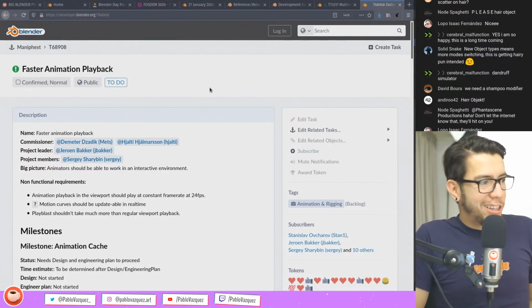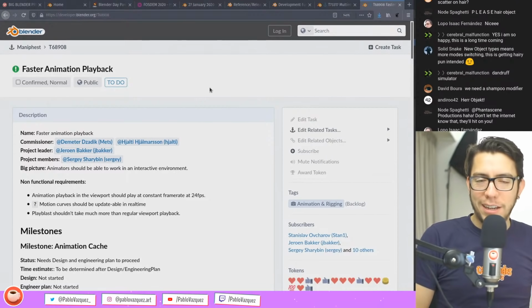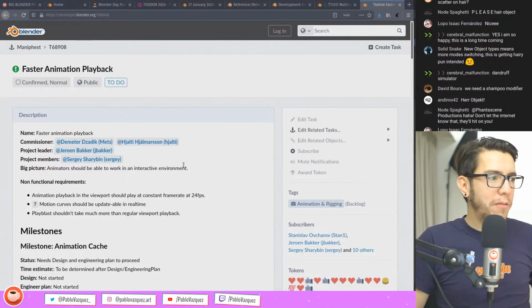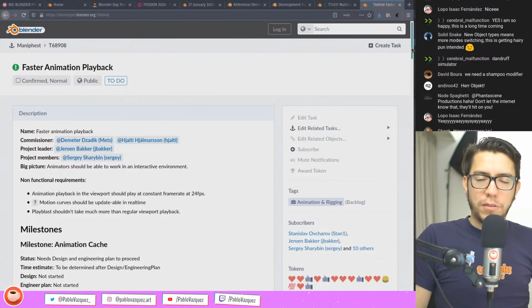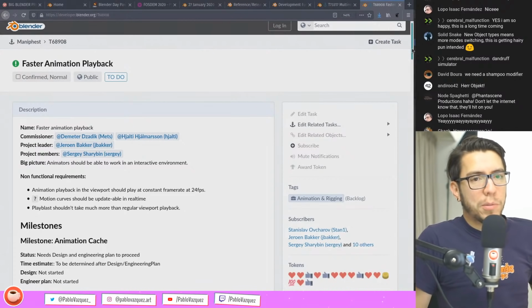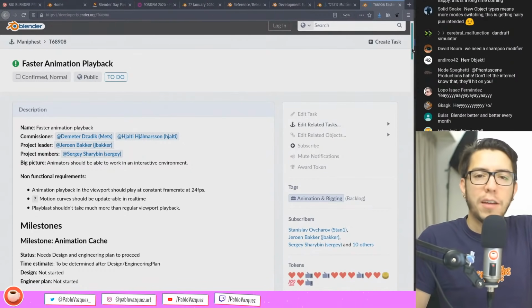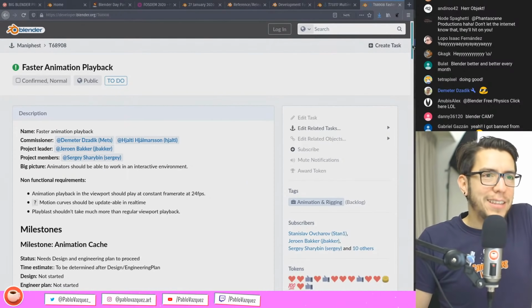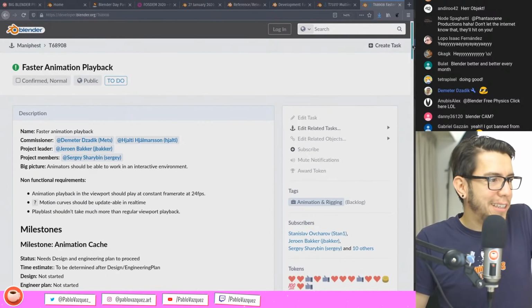And the commissioners is Demeter. He's a rigger here at the Blender Animation Studio, and Hjalti Hjalmarsson. You probably know him from director of Agent 327, Barbershop, and The Daily Dweebs, and animator in every open movie of the last decade? No, 6, 7 years, 2006, 14, 16, 16.